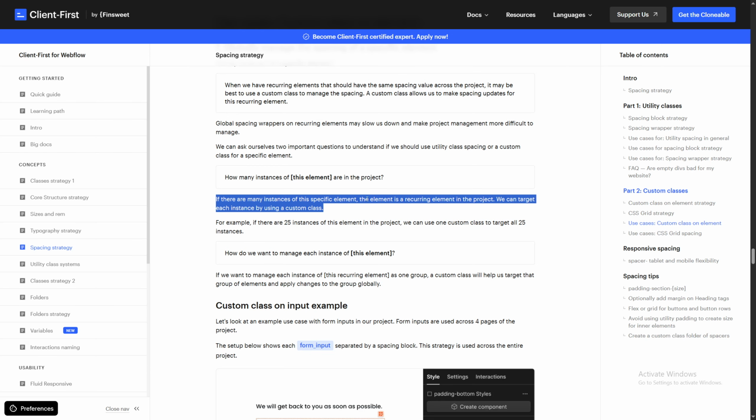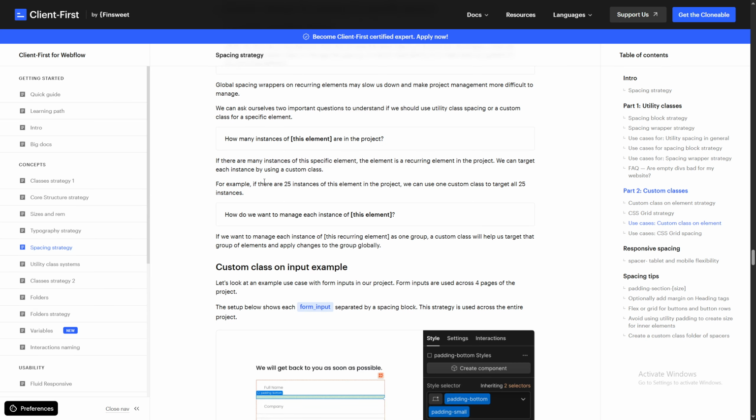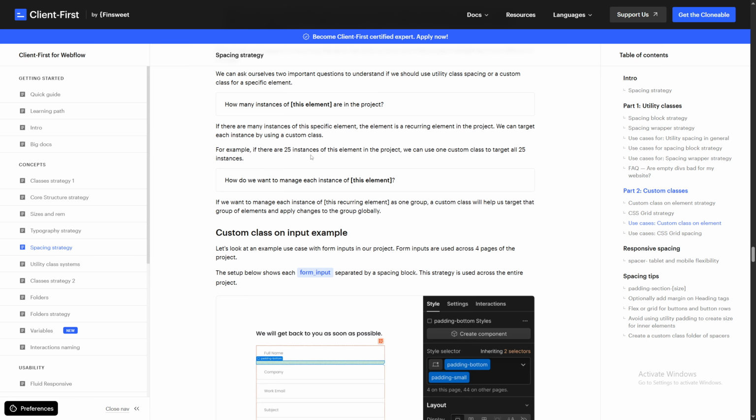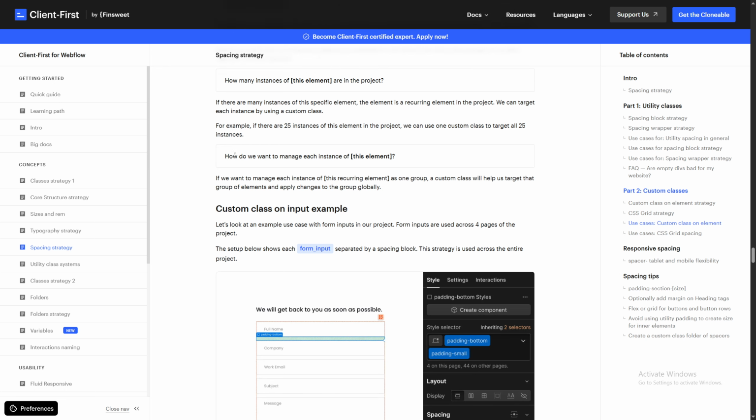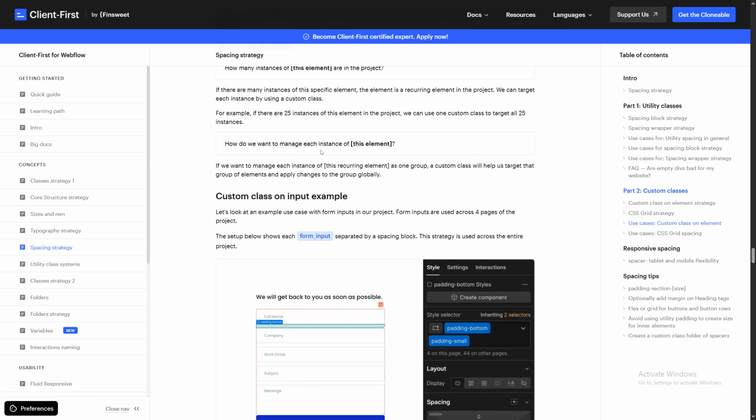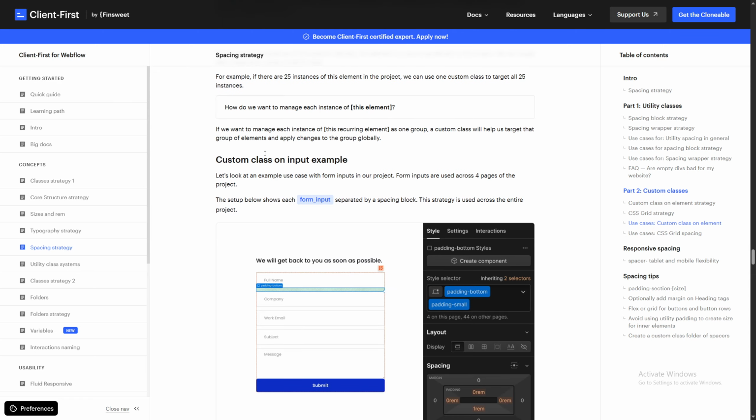So basically, if we make one custom class, we can use it on the other elements that are recurring in our project. For example, if there are 25 instances of this element in the project, we can use one custom class to target all 25 instances. Like the footer link. I think the footer link is a good example. How do we want to manage each instance of element? If we want to manage each instance of this recurring element as one group, a custom class will help us target that group of elements and apply changes to the group globally.